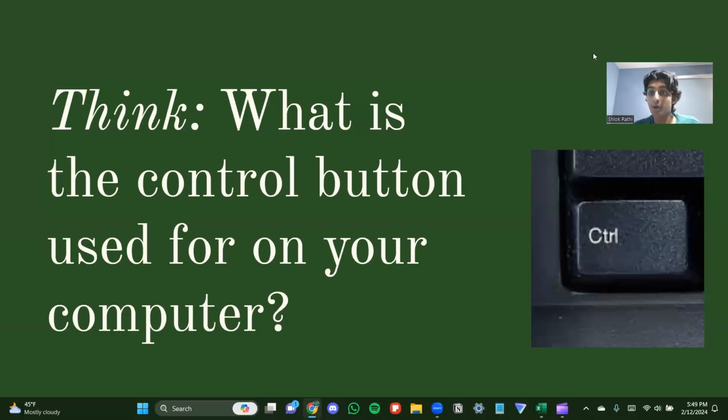Okay, so it looks like we are back, and I want you to think about what you thought the control button is used for, and I'll compare it to what I am going to tell you it actually is used for. Okay, so the way I like to think about the control button compared to all the other keys on the keyboard is like a light switch.